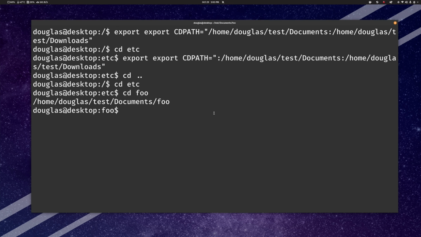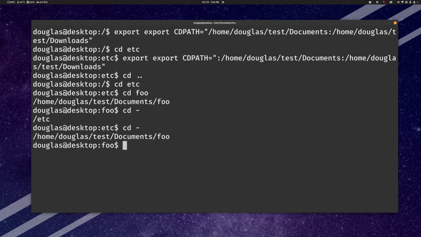Anyway, I've been talking for longer than I have any business talking about this. Just two little extensions to the cd command that you can use to make your life a little bit easier. The CD path to allow you to specify some directories that you can change into from anywhere effectively, and using the hyphen to toggle back and forth between directories. Works in bash, works in Korn shell, works in Z shell. It works on most shells that I'm aware of. So definitely give it a shot, and hopefully this makes your life a little bit easier.